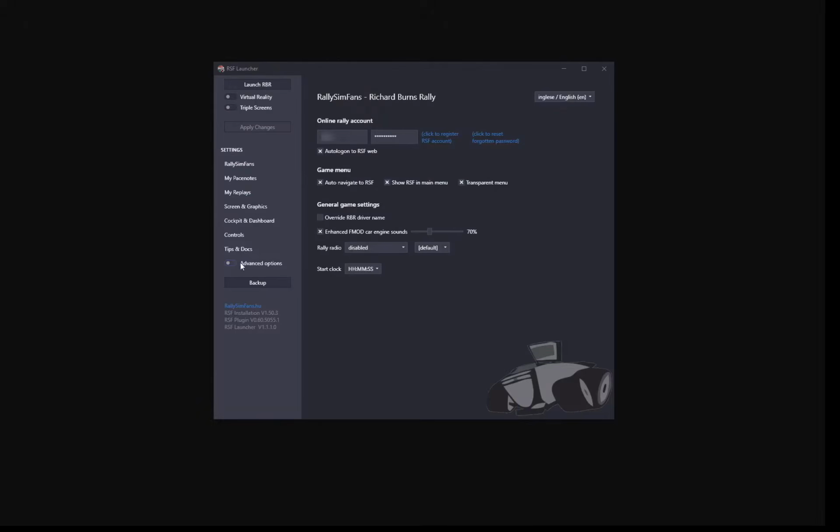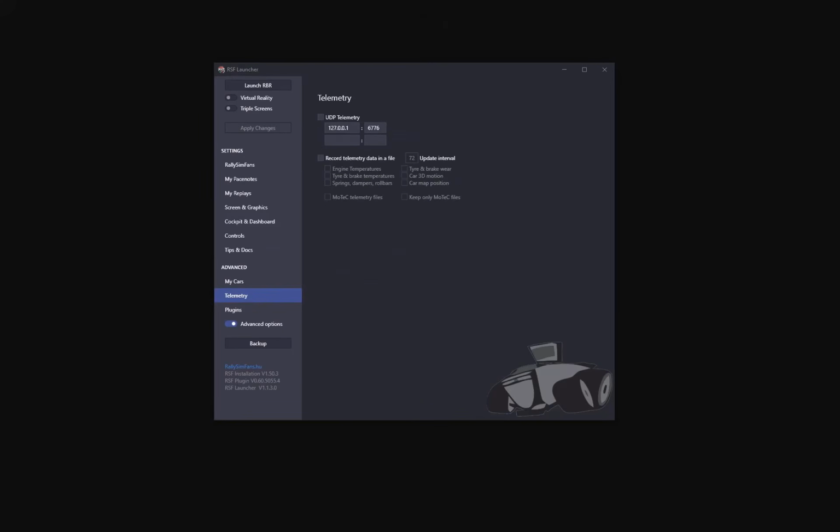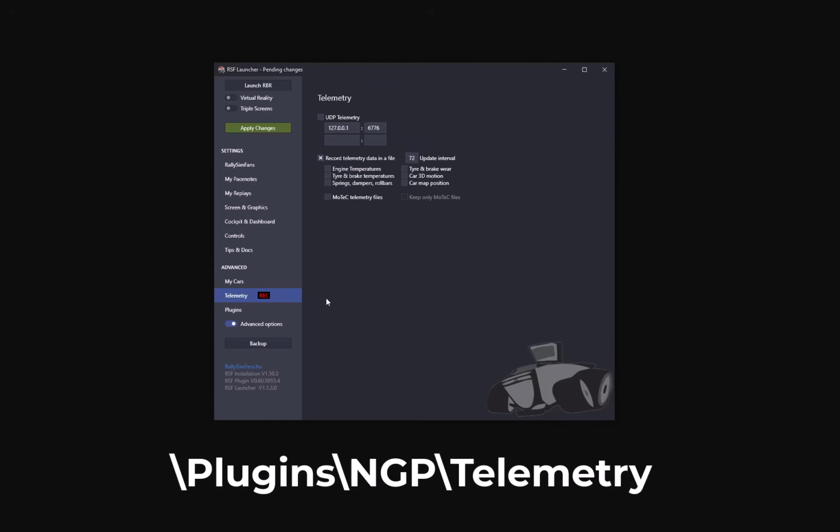Activate the advanced option in the ISF launcher and go to the telemetry tab. UDP telemetry is not needed to record MoTeC telemetry, but you can keep it activated at your convenience. Activate record telemetry data in a file only when you want to record telemetry data in this folder. The red REC warning will be displayed on the left side of the launcher. It is not recommended to keep this option enabled all the time because unnecessary telemetry data files may eat disk space in the long run.